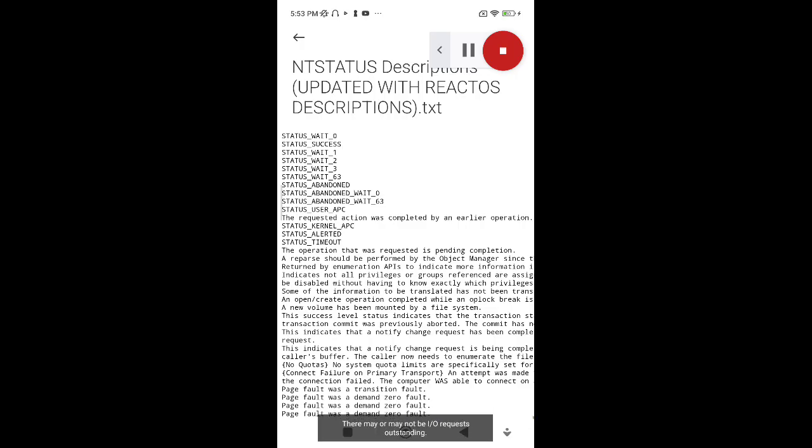There may or may not be I/O requests outstanding. Insufficient resources on remote computer: the remote computer has insufficient resources to complete the network request. For instance, there may not be enough memory available on the remote computer to carry out the request at this time. Virtual circuit closed: an existing connection, virtual circuit, has been broken at the remote computer. There is probably something wrong with the network software protocol or the network hardware on the remote computer.